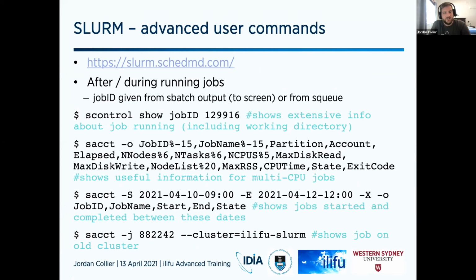Some other advanced commands. You would want to use your job ID, for instance, to run some of these commands. And this is what's given to you upon submitting a job. So ideally, you're doing this via sbatch, and the job ID is output to the screen for you. Or if you lost it, you can go to SQ and see your job ID, or saccount, or another one of these SLURM commands to get it. But for instance, if your job's running, you can run scontrol show job and then the job ID, and this shows quite extensive information about the job that's running, including the working directory. And then for a short period after the job's run, this is also available.